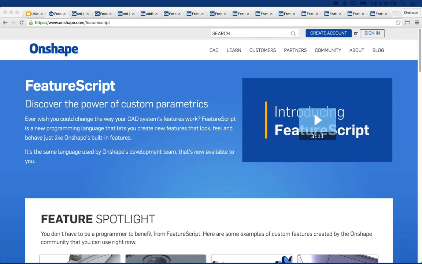Good question. Can FeatureScript be assigned to 3D Connection 3D mouse button assignments? I do not believe so as of today. I'm pretty sure that's a limitation. Forgive me. I would need to try it for certain, but I'm fairly confident that we can't as of today.